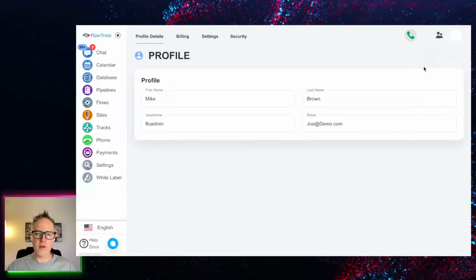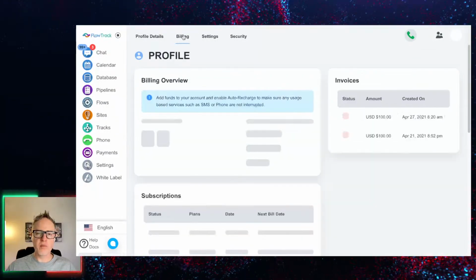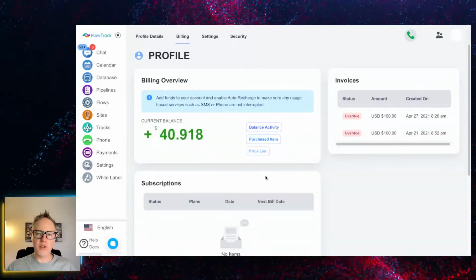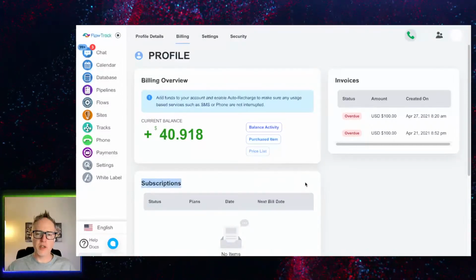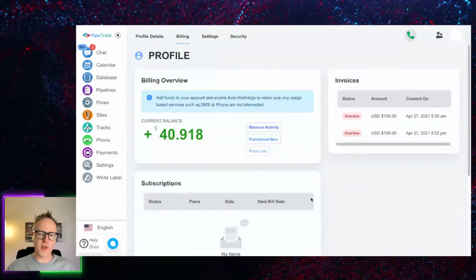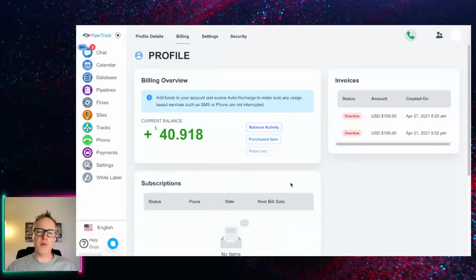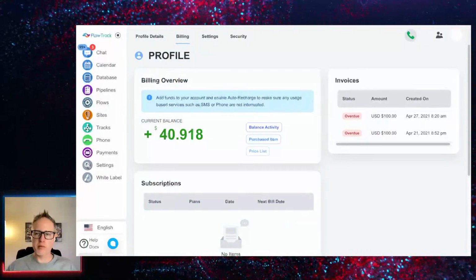Now, when they log in, if they go to My Account under Billing, this is where you can switch your subscription or add a subscription here, and you'll see a button up here on the top right. That's how you're going to be able to add a subscription or change your subscription.